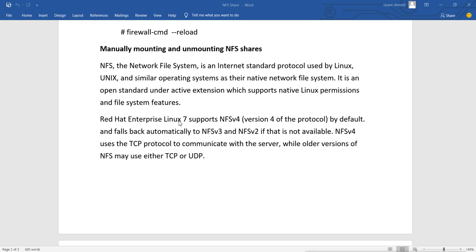Now Red Hat RHEL 7 supports NFS version 4 by default, and falls back automatically to version 3 and version 2 if that is not available. So by default RHEL 7 goes for NFS version 4, and if the other machine does not have NFS version 4, then automatically it will switch to NFS version 3 or 2. Now NFS version 4 uses the TCP protocol to communicate with the server, while older versions of NFS may use either TCP or UDP.